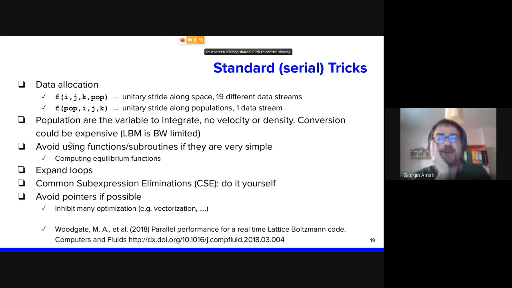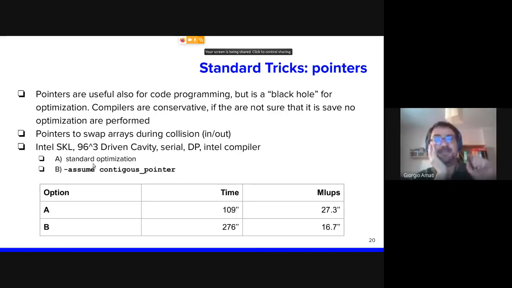Using function subroutines is very easy for programming, but can be time consuming because, as you showed before, many operations are not really necessary, like multiplication by 0 or simple sums. You have to expand the loops, and as you did by yourself, the so-called common sub-expression elimination is something that the compiler does, but it's better to do by yourself. And avoid pointers where possible, because they can inhibit some operations such as vectorization that give you good performance.